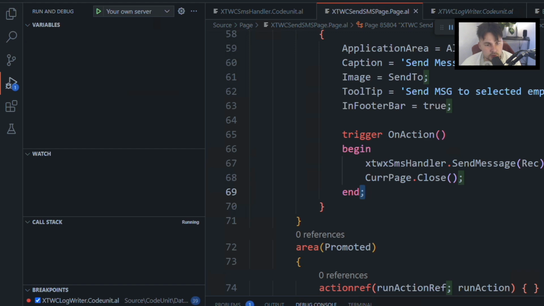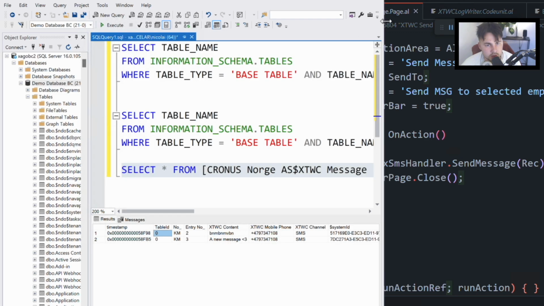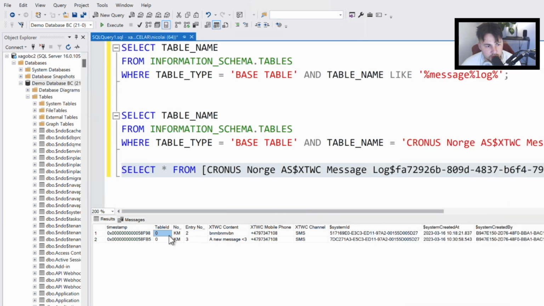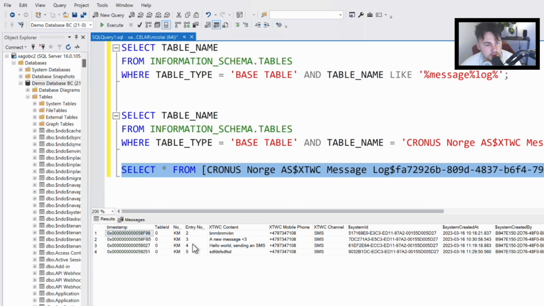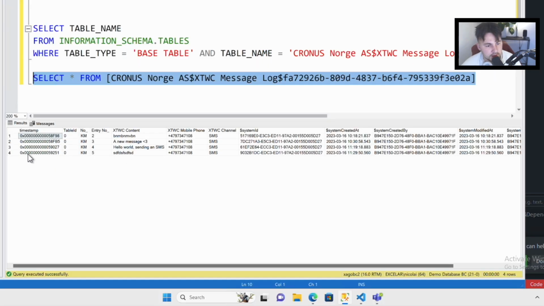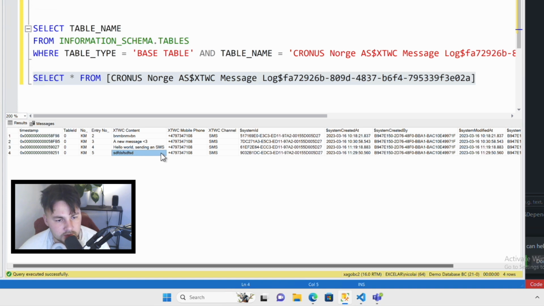Now we can go into SQL and we can do a selection here. Here you can see the messages which have been here before. And hopefully now if I click here on the F5, we should get another entry in the log table. And as you can see, we did get another entry. It's SF and it's the phone number here. This is the system ID. These are just connected to Business Central stuff. And you can see that we are logging the number, the table ID, the entry number, which is the number that increments, the content of the SMS, and the channel, which is SMS. If it was WhatsApp, it would be here.